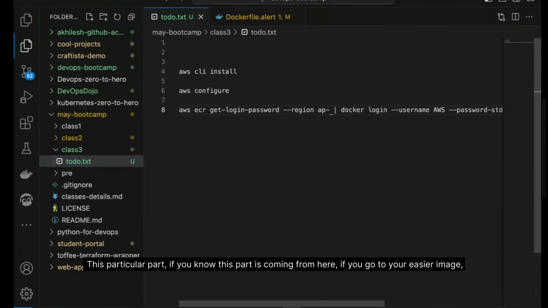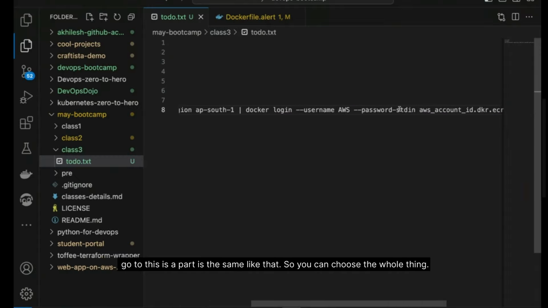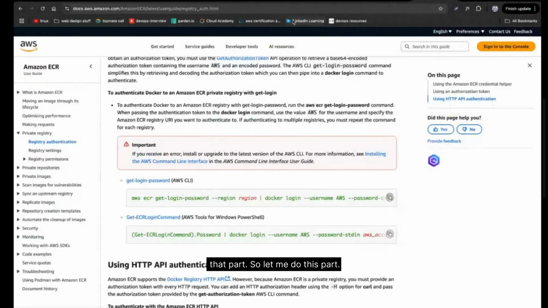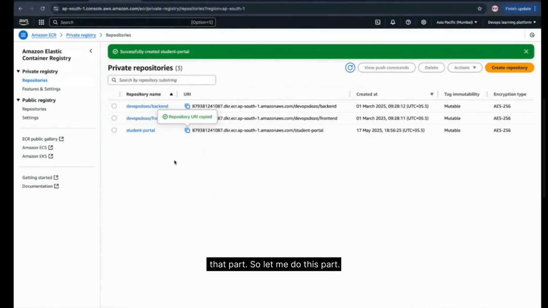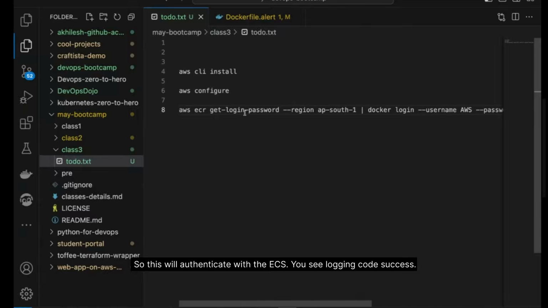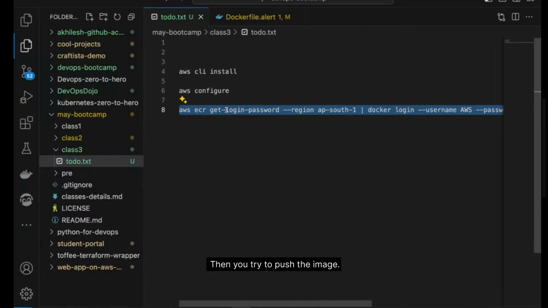If we go to your ECR image, this part is the same as that. So you can choose the whole thing, or you can take out this part also. Both will work. Okay, so we take out that part. Let me do this part. This will authenticate with ECR. You see, login got success. Then you try to push the image.